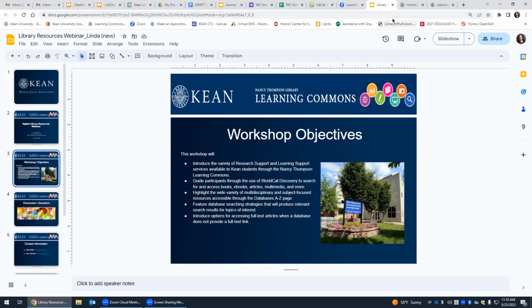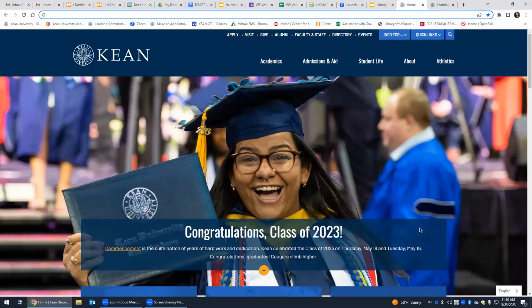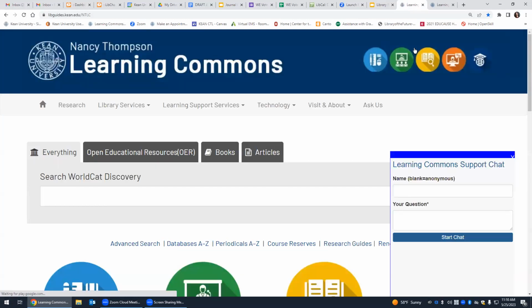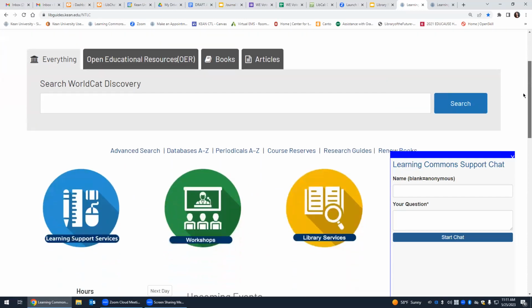I'm going to go over to the university's website, and we'll start from here. On the university's website, there is a quick links button in the top right corner, and if we click on quick links, we can then click the link for Learning Commons at the top of the quick links menu. And this simply brings us over to the Learning Commons website. The Learning Commons does house the library services and collections and resources, but it also provides access to some other important learning support services.